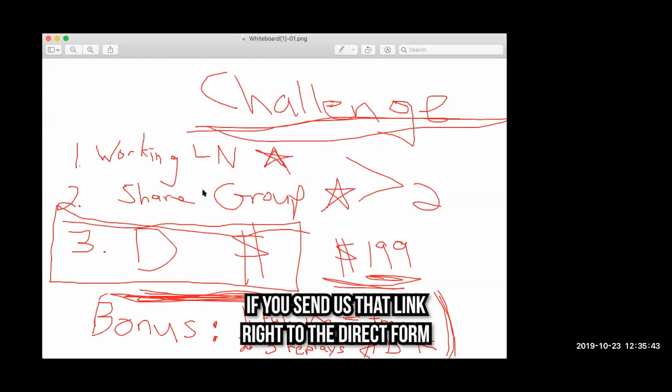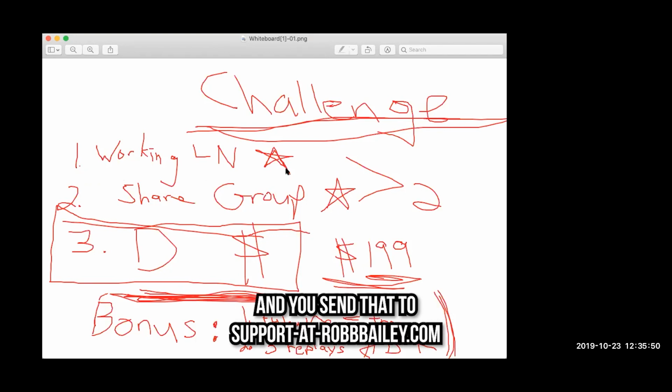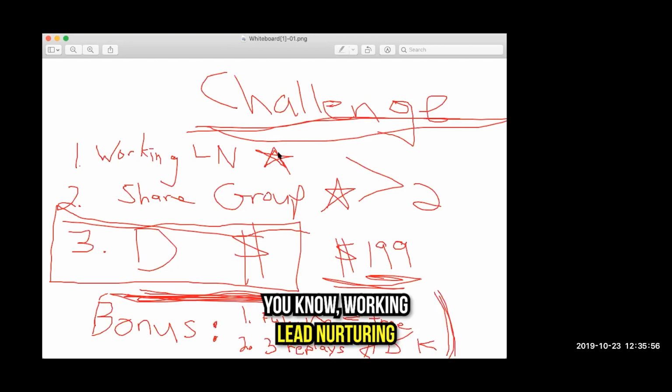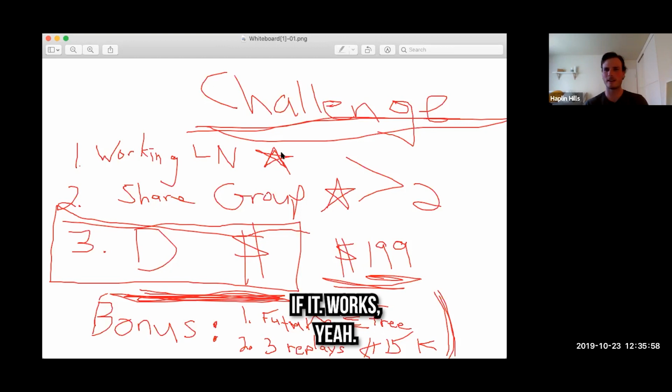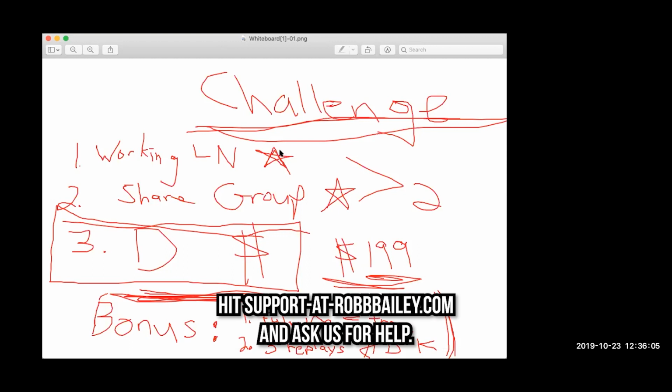If you send us that link to the direct form, like Haplin just showed you, it's a couple clicks, super easy. And you send that to support@robbbailey.com, that qualifies as checking off the box of number one, working lead nurturing. If it works, if I get a text message. Yeah, so you try first, obviously. If it doesn't work, hit support@robbbailey.com and ask us for help.